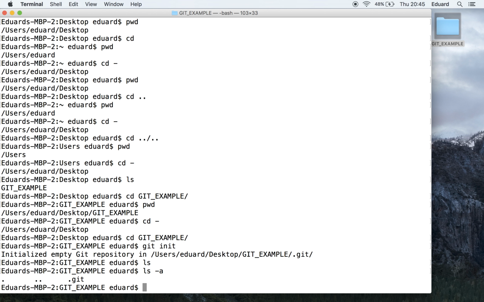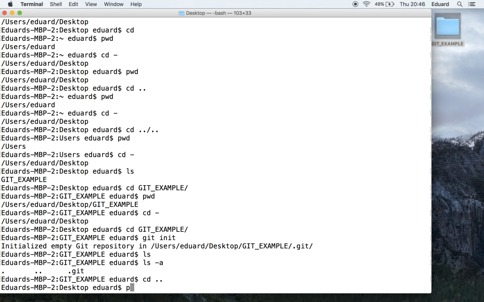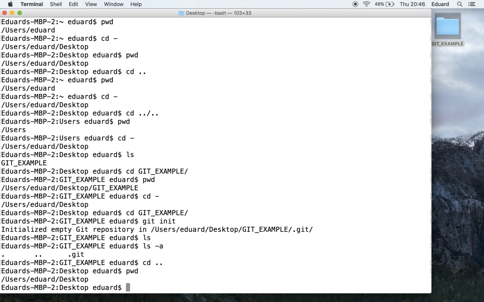However, if you don't have a project yet, but you'd like to create one, you can simply specify the previous command, which is git init, plus the name of the folder where you want your project to be. So in this case, we're in git example. Let's go back to the desktop. Let's test now, cd .. Let's run a pwd. As you can see, we're on the desktop.